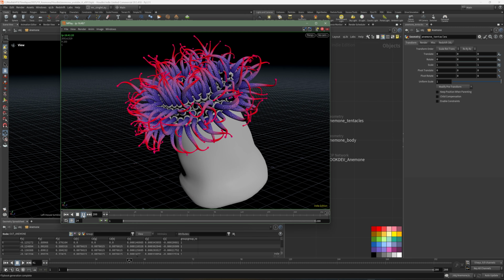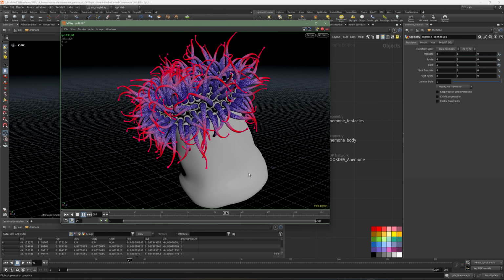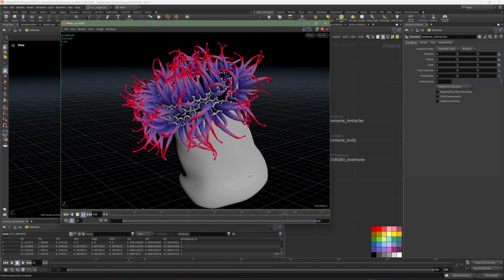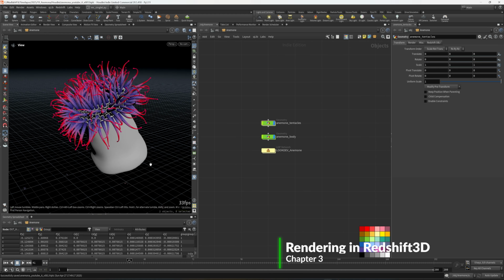That's the final result of this chapter, the anemones with the trunk. Let's go to the shader right now. Shading look dev. Let's go to the shader, to the rendering. We're going to render this in Redshift.